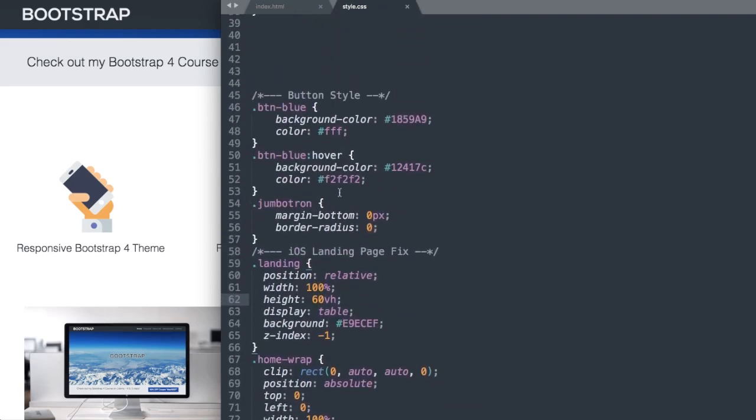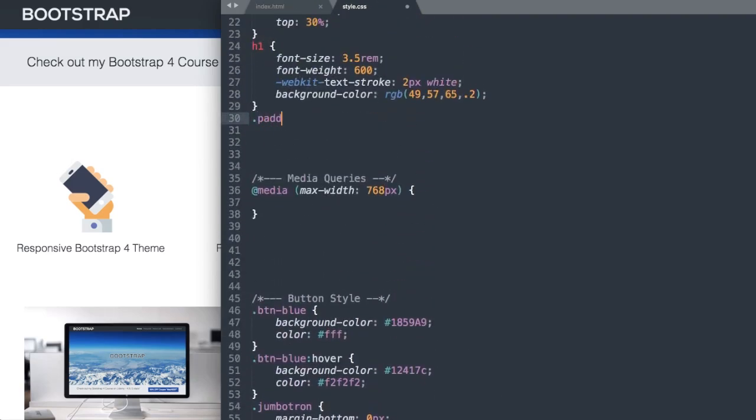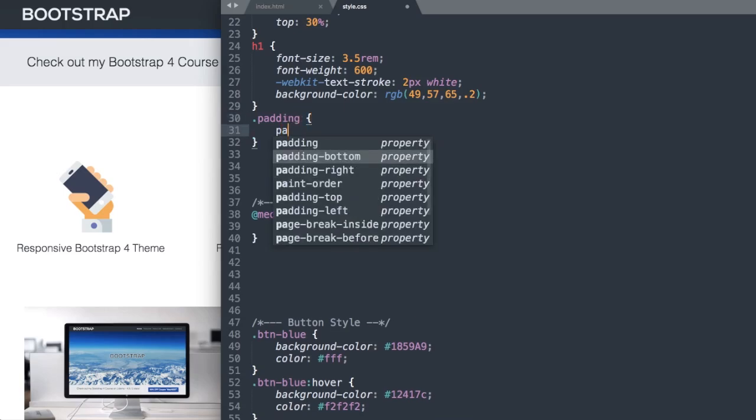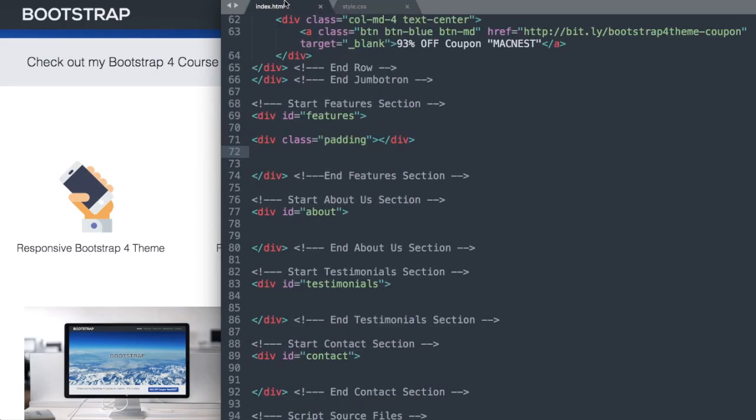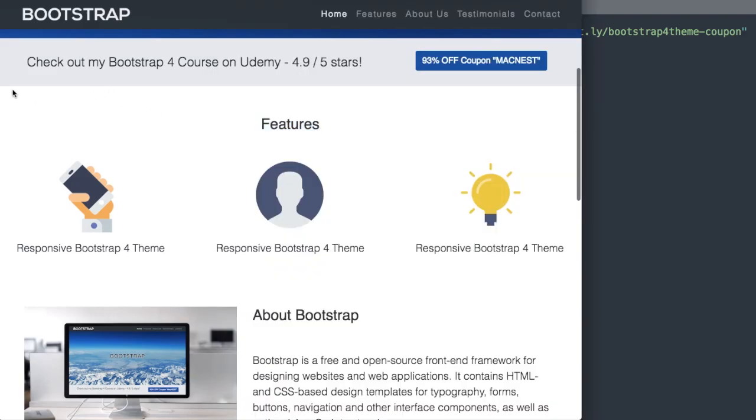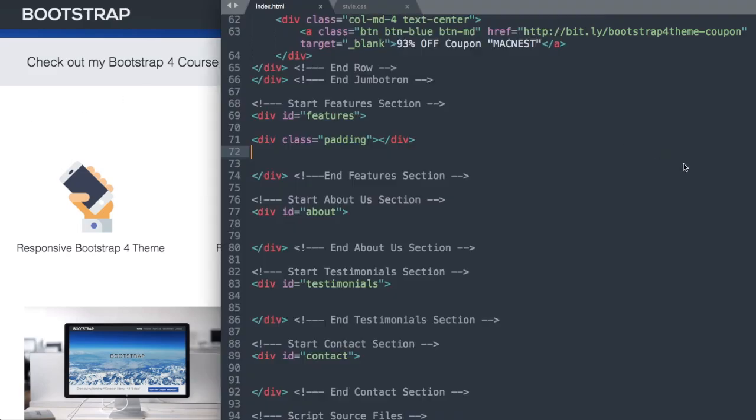So we'll just say div class padding, and we're just going to create a little bit of extra space with the padding here. So we'll say padding, and let's do padding top 2rem. Okay. Another thing that you could do is add a Bootstrap class like P-4 or something, which we'll mess with later on in the tutorial, but I kind of like just having a straight padding class here.